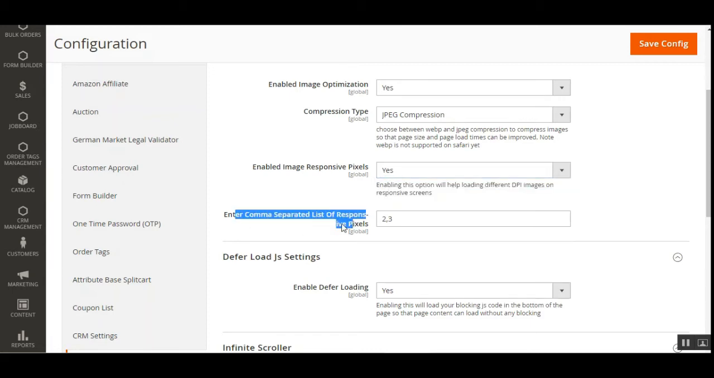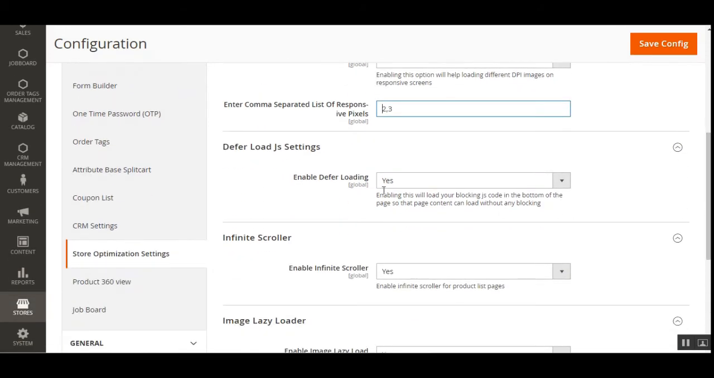Then we have the separated list of responsive pixels, and we can add them separated by a comma. So here the admin can enter the values for the responsive pixels, for example 1, 2 or 3, and the value may vary according to different themes. Now after that, we have the defer load JS settings, as you can see, and here we have the option to enable or disable this option.